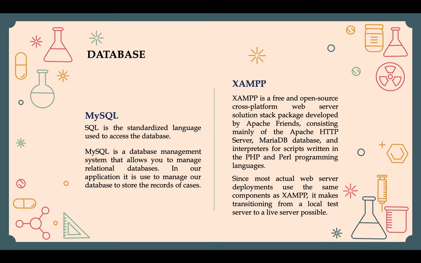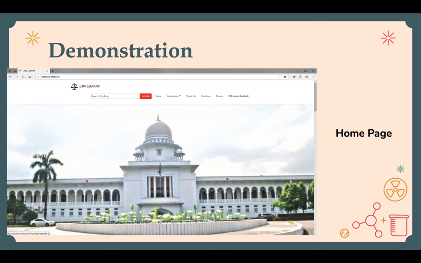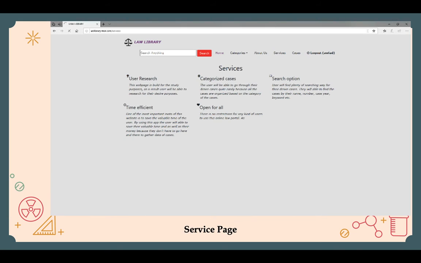And for the database purpose, we use MySQL and XAMPP. XAMPP is an online server, and MySQL is a standard language used to access the database. XAMPP is a free and open source cross-platform web server solution stack package developed by Apache, containing the Apache HTTP server and other databases as well. So here you can see our sign up page. Now let's get started with the demonstration. This is our home page, this is our case page, and this is our service page.